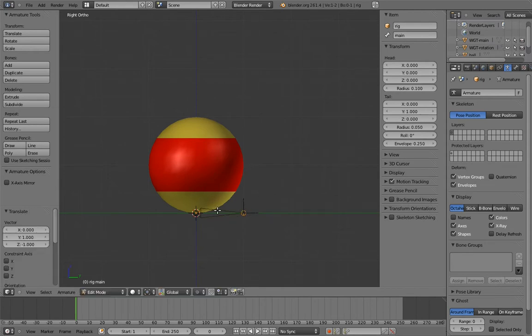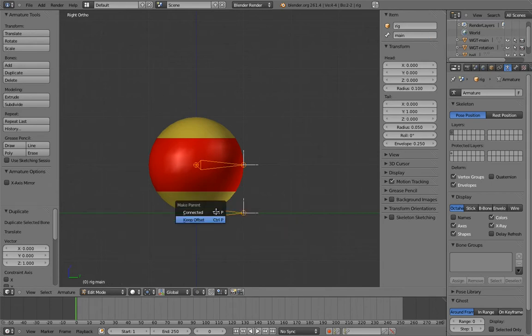Now duplicate the main bone to create the counterspin bone, and position and name it appropriately. And make it the child of main. Now go into pose mode.